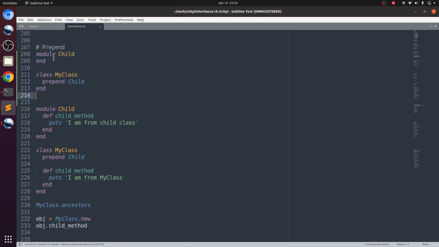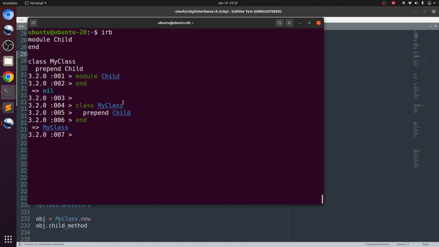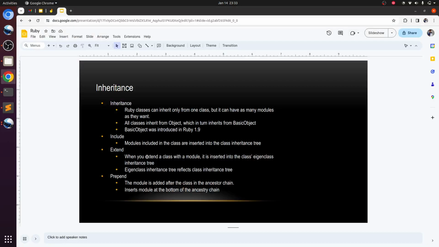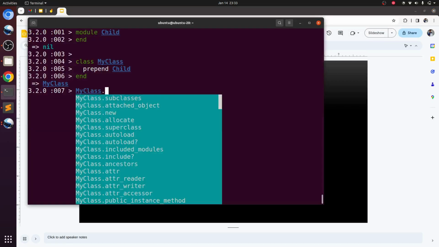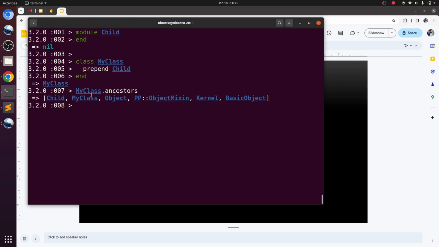For example, if I have defined one module here, Child, and I am prepending it inside this class, let me show you what it will do. Now the bottom will be Child, and then my class. It inserts the module at the bottom of the ancestor chain. Now let me call my class dot ancestors. It will tell you Child is at the bottom, and then my class, Object and everything else. So it has inserted Child at the bottom and my class is above it.